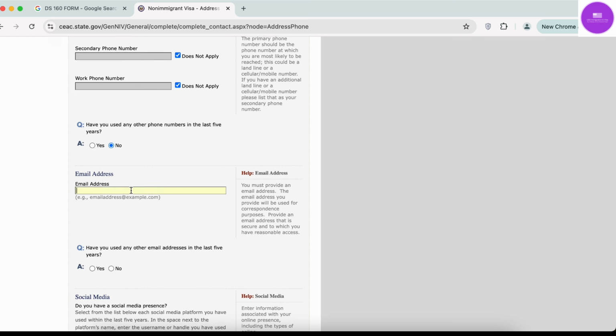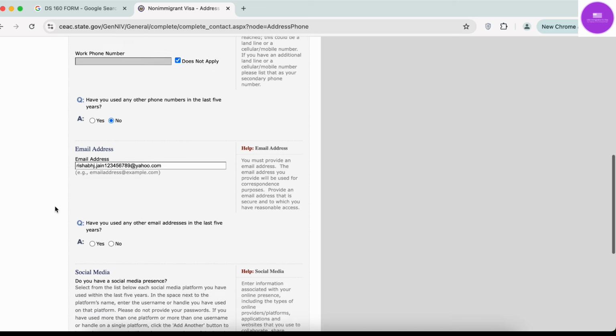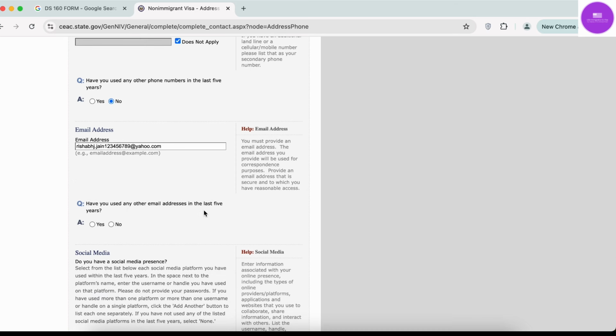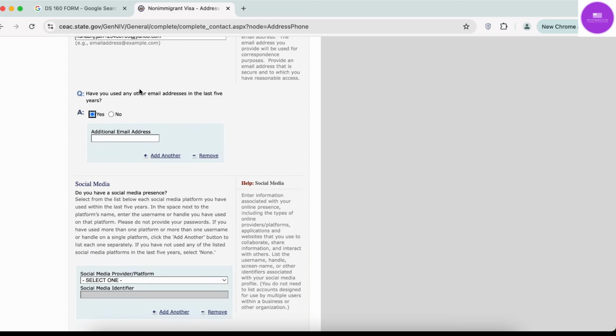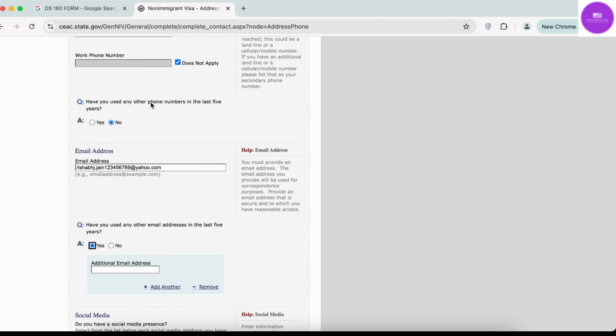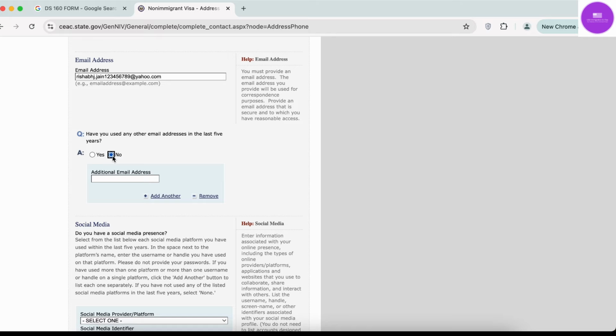You have to put the email address. I simply put a random email address. Hopefully this email address does not belong to anybody, because I put it randomly. Have you used any other email address? If you have used more than one email address in the last 5 years, then you have to put that address as well, similarly to the phone number. And if you have not used any other email address, just click on no.